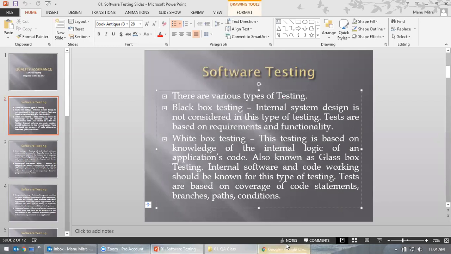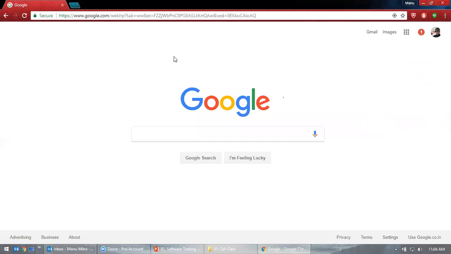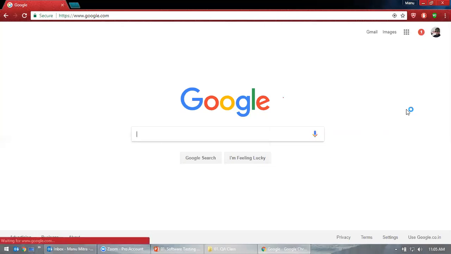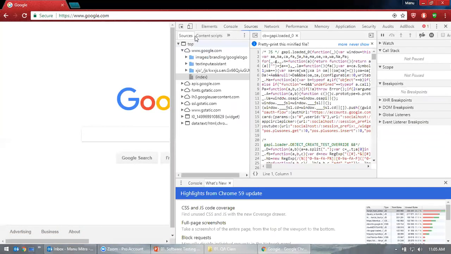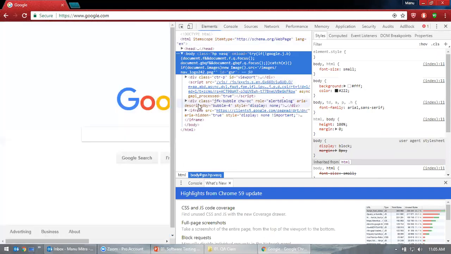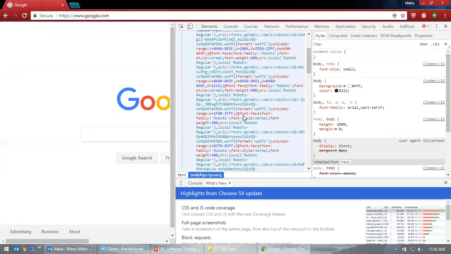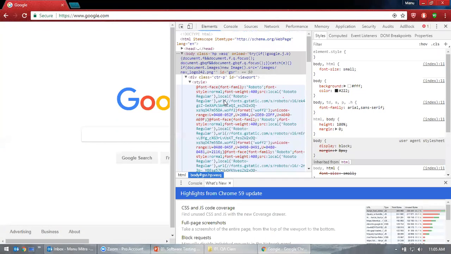So let's quickly check how. Let's say we go to google.com. Here this is the code of an application, a web application. This is the front end part which you see on google.com. Now this is not exactly back end, this is web application code. Here is all the code for this web page.